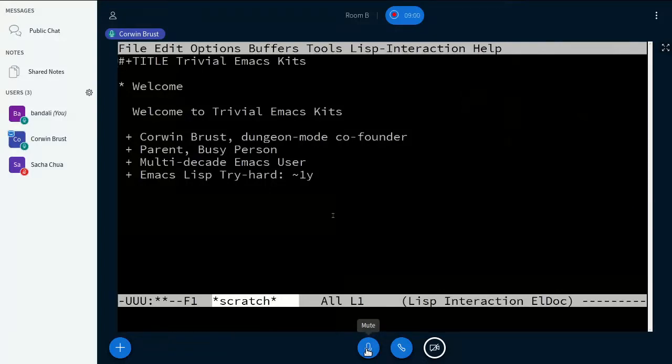My name is Corwin Brust, and I will be talking about getting started with Emacs today. I have been an Emacs user for a long time.